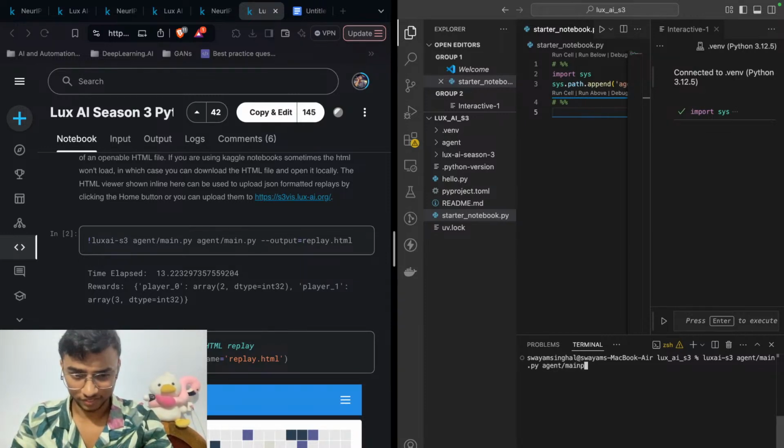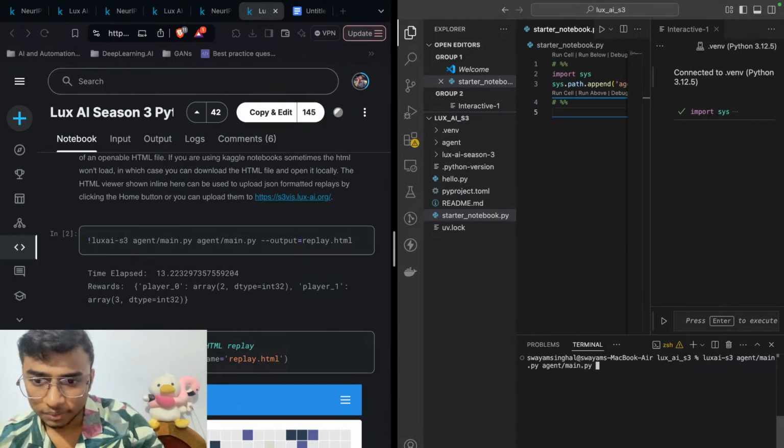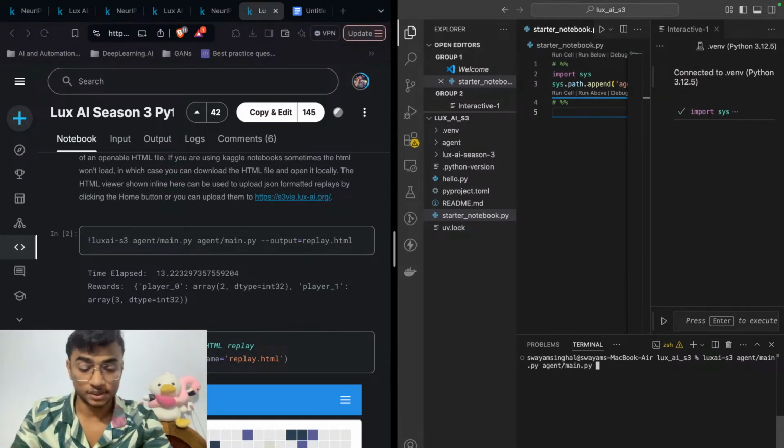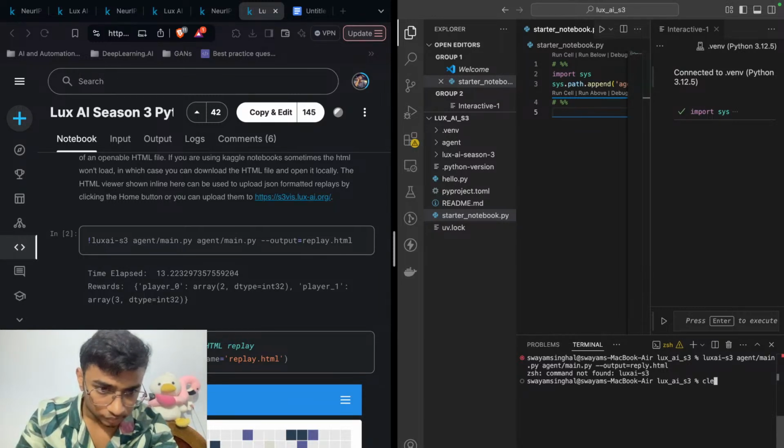Why do I have to write it twice? That doesn't make any sense. What kind of CLI is this? Agent main.py. Okay, so you're providing two agents basically. That's what you're doing. Okay, that's good. This will allow us to quickly train some.